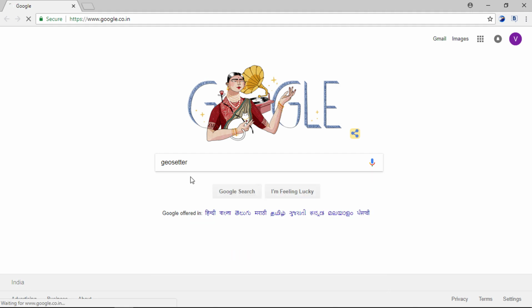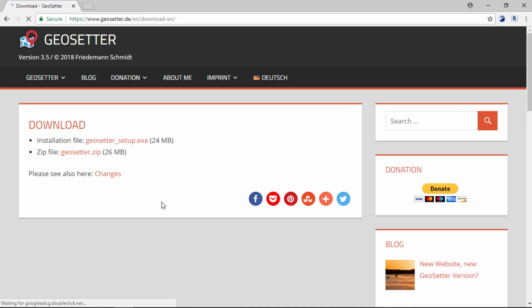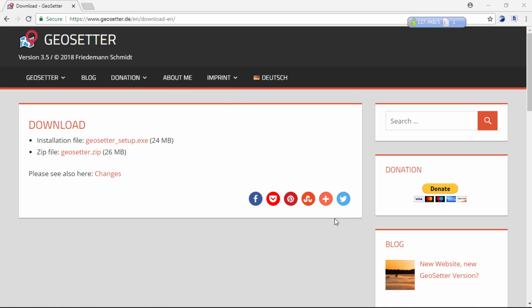So, go to your browser and search for the GeoSetter application. Download this application by clicking this link. This application is developed by Mr. Friedman Schmidt, and you can use it for free. You can also donate to him for his hard work. The application can be downloaded in two different variants, as a zip file or as an executable file. I will download the executable file for my computer. The file will get downloaded in your system.